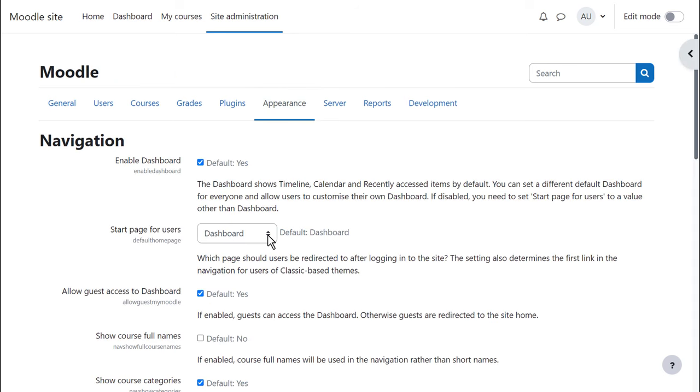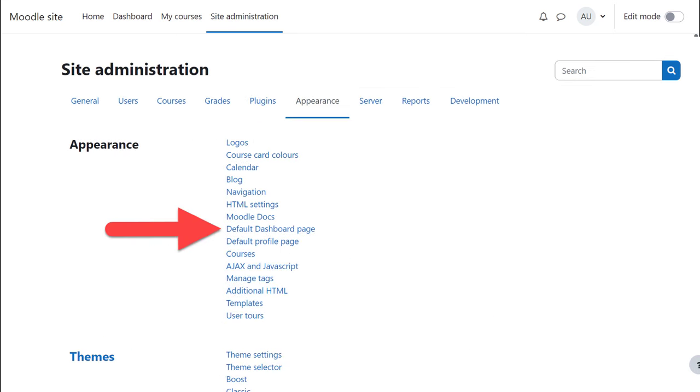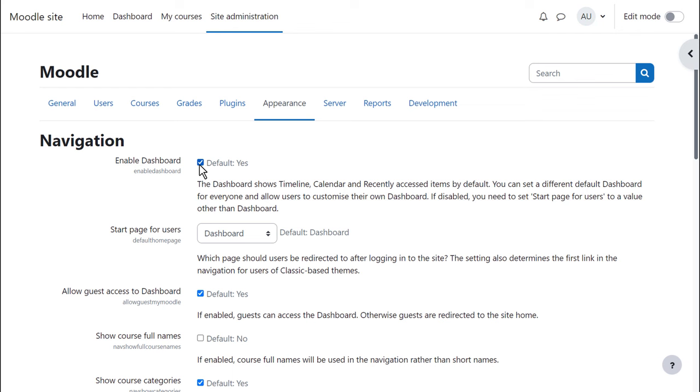The default is to go to the dashboard because this personal page provides a timeline about a student or teacher's deadlines. You can customise the default dashboard for everyone from Site Administration, Appearance, Default Dashboard page. And if you don't use deadlines in your Moodle site, you can hide it completely by unchecking the box.